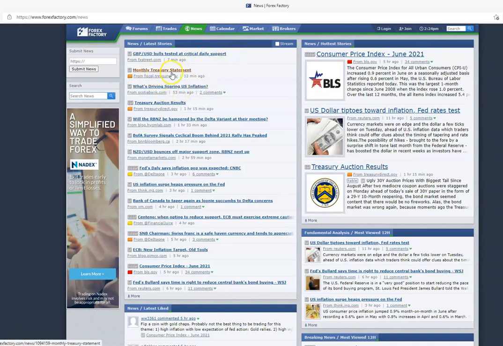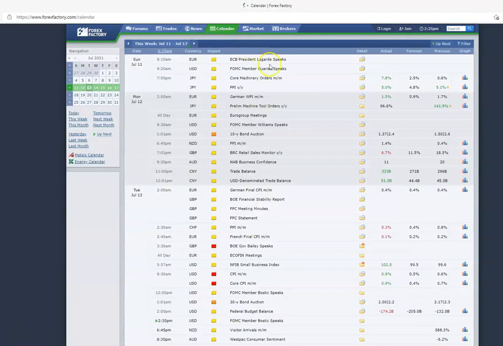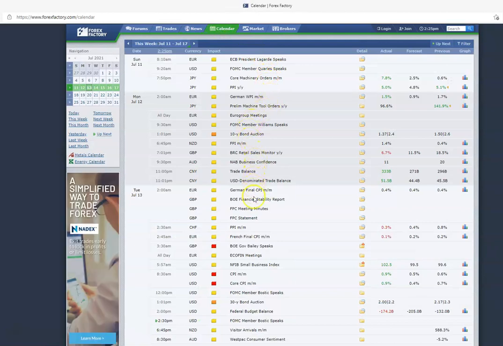And so monthly treasury statement. And what's driving or soaring US inflation. So you do see that you have so much information here that you can take into consideration when you are trading. And then let's go to the calendar here. So this economic calendar, you can see what's going on, what's supposed to take place, and if it will have an impact on your trading for that day.